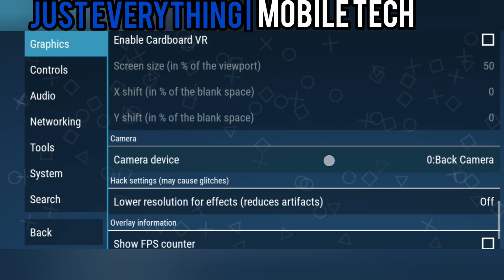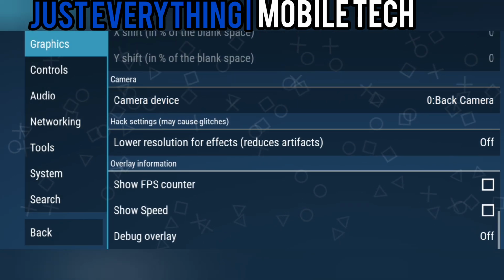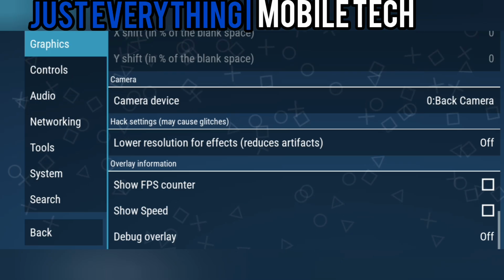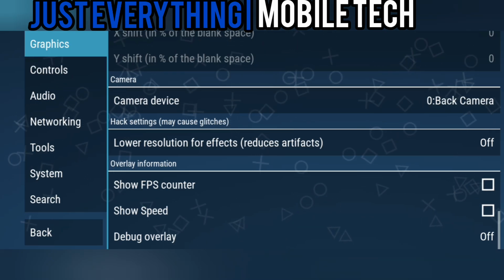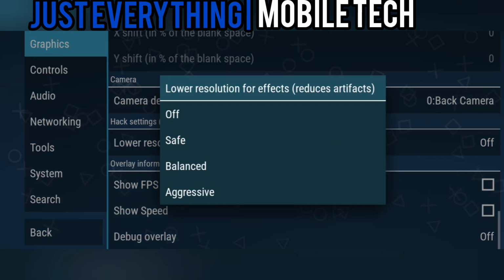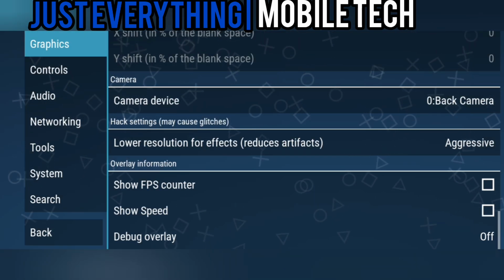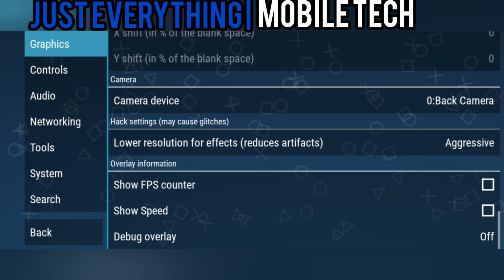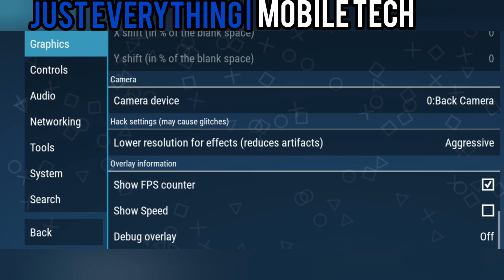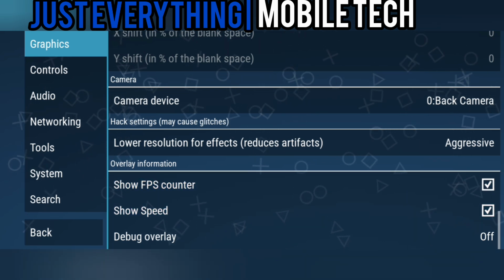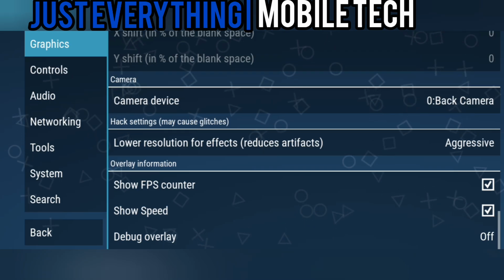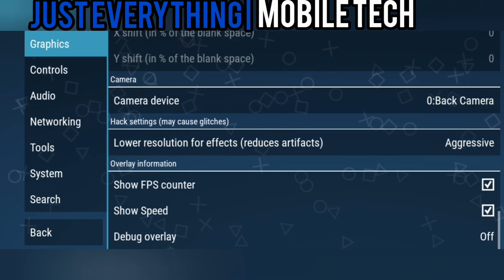Then scroll a bit till you get to hack settings, lower resolution for effects, reduce artifacts. Now click that. For best results, you are going to go with the aggressive option. Now once you've clicked the aggressive option, you want to turn on your FPS also, and you want to show speed.